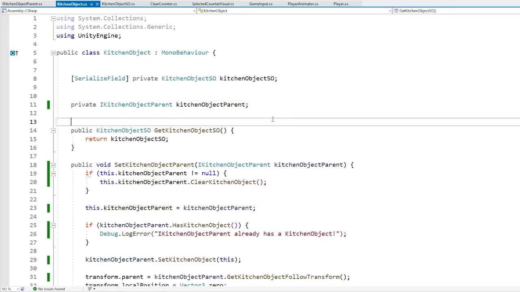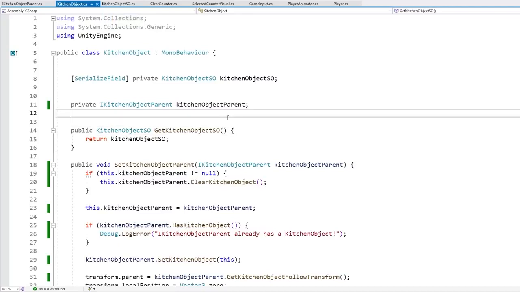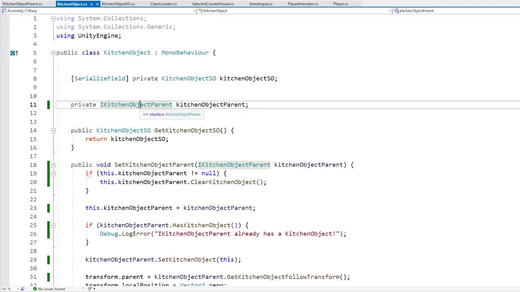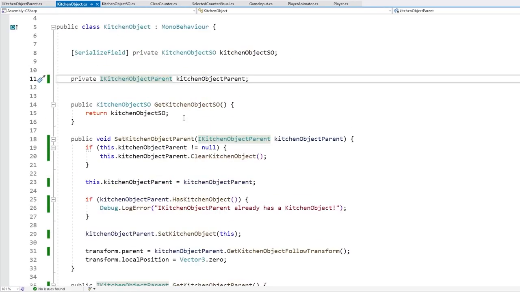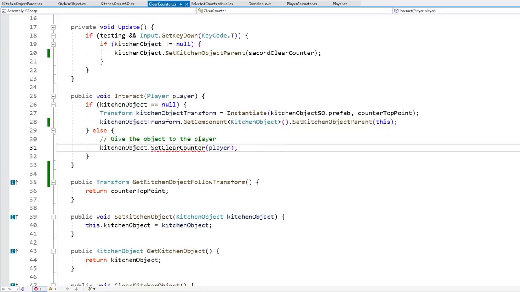Alright, so we have changed everything. I can even do Ctrl+F to search for counter, and nope, there's no instance of any counter. So all of this code has now been rewritten to work with a kitchen object parent. So like this, everything should be working exactly the same as previously. We have no errors here. And over here on the clear counter, we just have this error on the player. Let's fix this in a little bit. For now, let's just comment it.